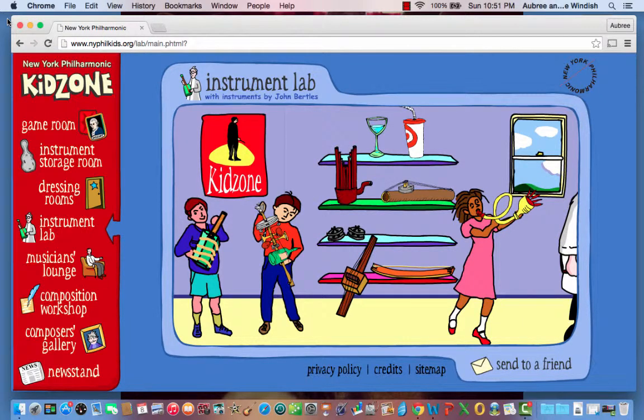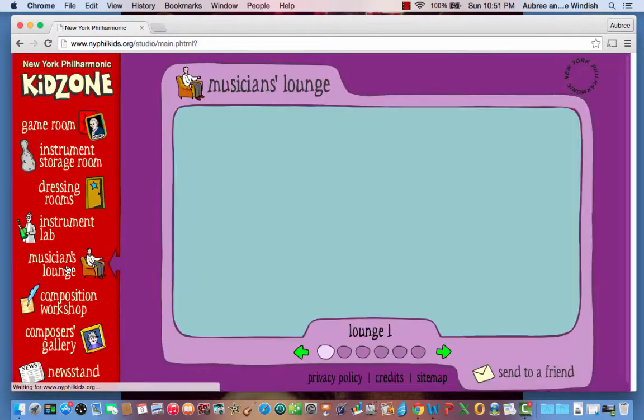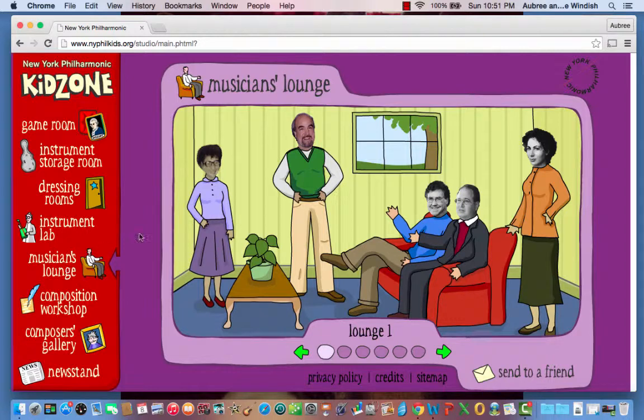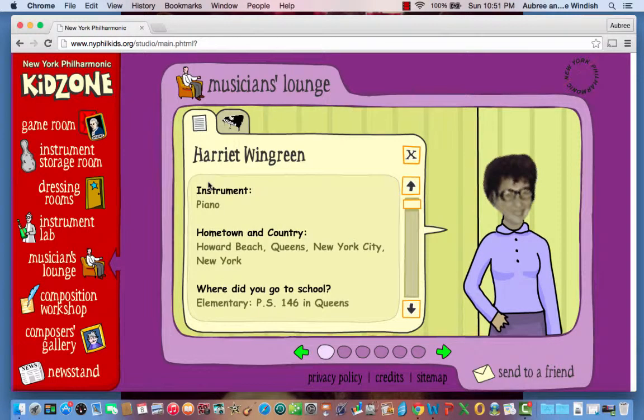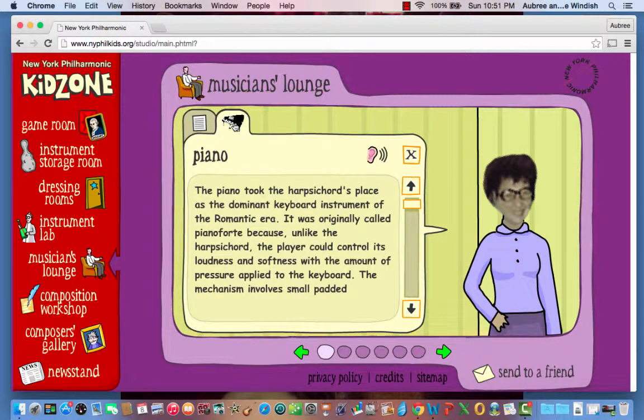The Musicians Lounge gives you an introduction to some of the performers in the New York Philharmonic. The thought bubbles are set up in an interview format here, asking an instrument, hometown, etc. Then you can click on the tab. It shows you the instrument that that musician plays, and just like in the other tabs, you can click and actually hear the instruments play.